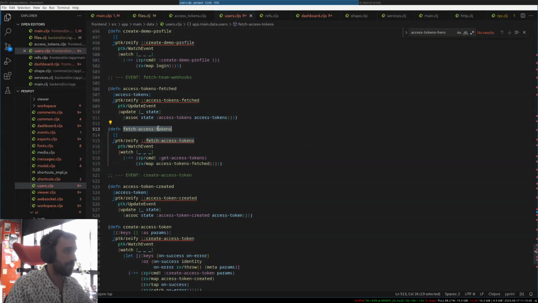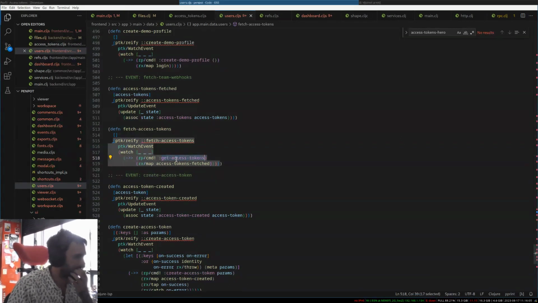So this fetch access tokens is actually just executing a command, get access token. Finally, this one is just launching an HTTP request to the get access tokens endpoint, and then it's executing a map for the access token to fetch it. Okay, all the watch events should return a stream or a null value.